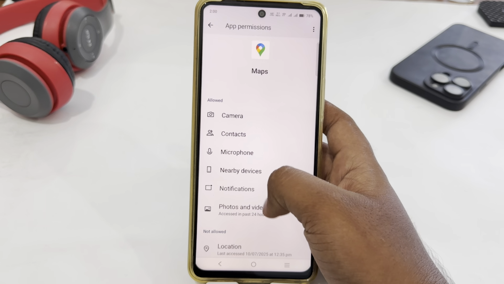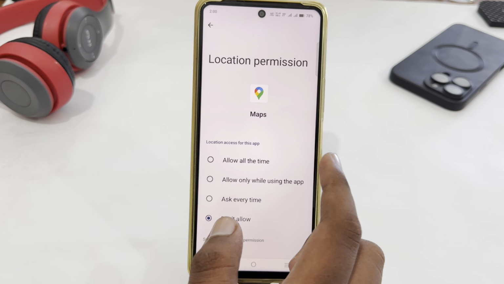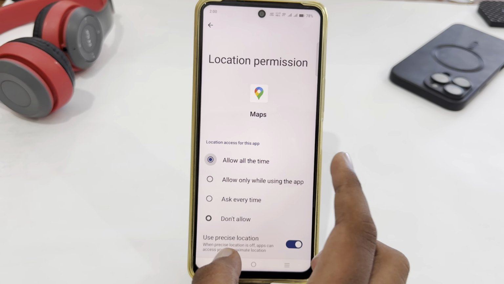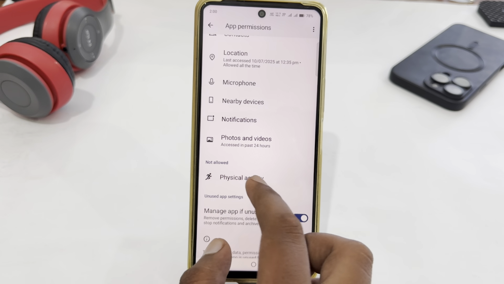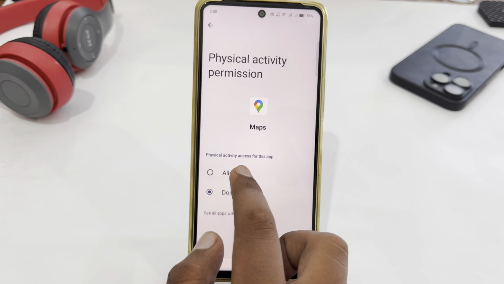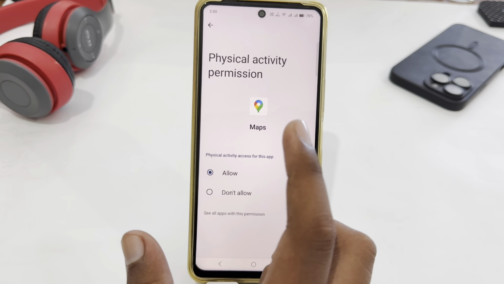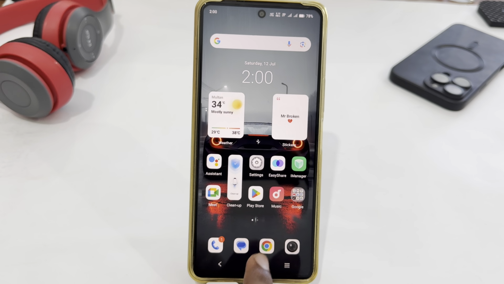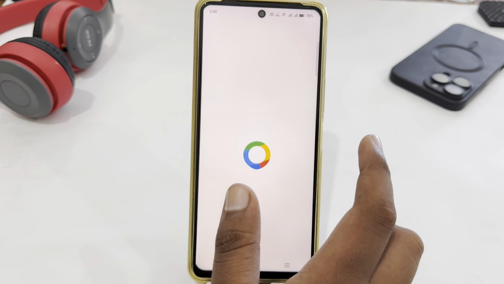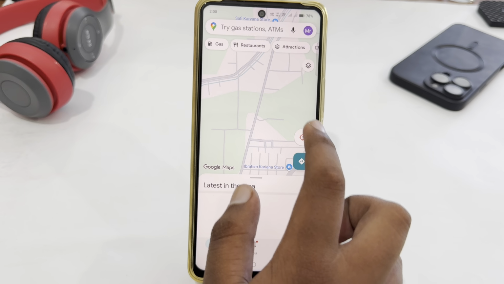Now scroll down and here's the location services, just tap on it and then tap on allow all the time. Now go back and here's the option of physical activity, just tap on it, then tap on allow. And in this way you can easily fix maps direction. Now go to the Google Maps app and let's see if directions are working or not.